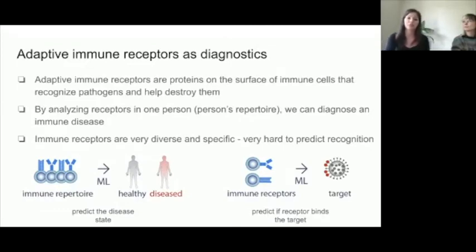So our target use case for the immuneML platform was development of diagnostics based on adaptive immune receptors. Adaptive immune receptors are proteins that are located on the surface of immune cells, and they can recognize different pathogens like viruses or bacteria, and then help initiate the immune response that will help destroy those foreign agents in the body. By analyzing these receptors, and the collection of all receptors in one person is called a repertoire, we can diagnose an immune-related disease.